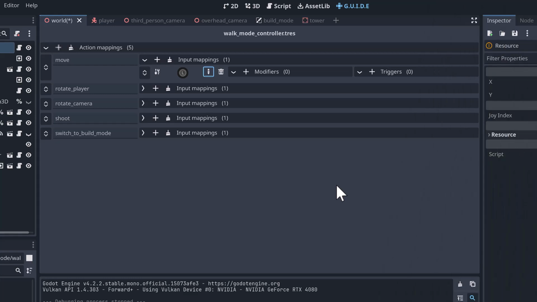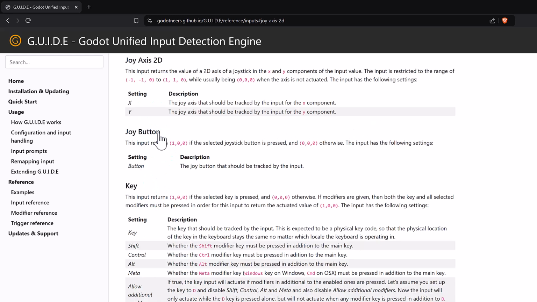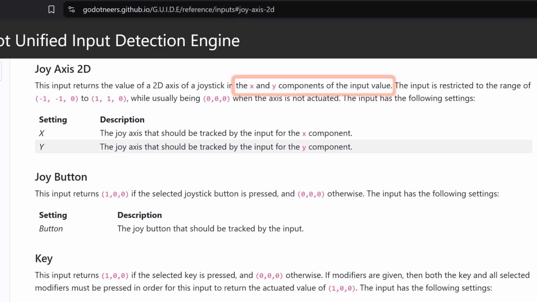So how does our input look when we get it from the controller? Well, let's have a look at G.U.I.D.E's documentation. It has a list of all supported inputs. G.U.I.D.E uses a joy axis 2D for the controller's left stick, and we can see that for this input, we get the input in the X and Y components of our input vector.